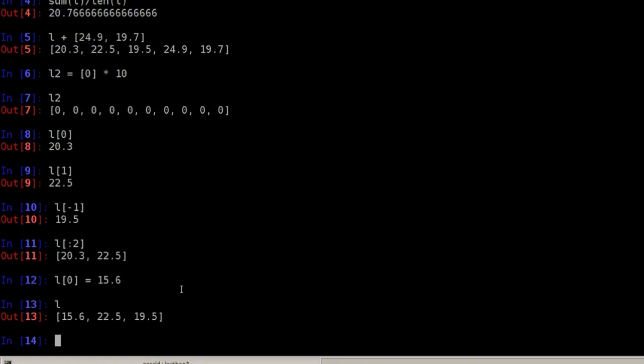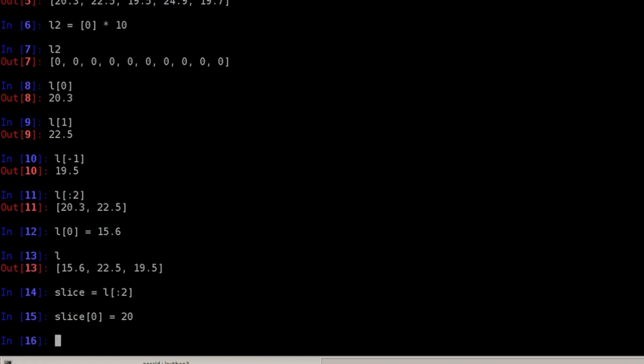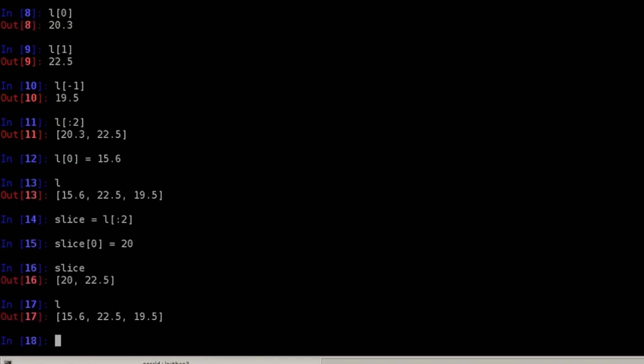However, if I take a slice, let's say slice equals a list of all elements until 2, the slice will be a copy of the values. So if I change the slice, I will not change the original list. Say slice[0] equals 20, and slice is changed, but the list is still what it was before. This already gives you a hint on how to copy lists.